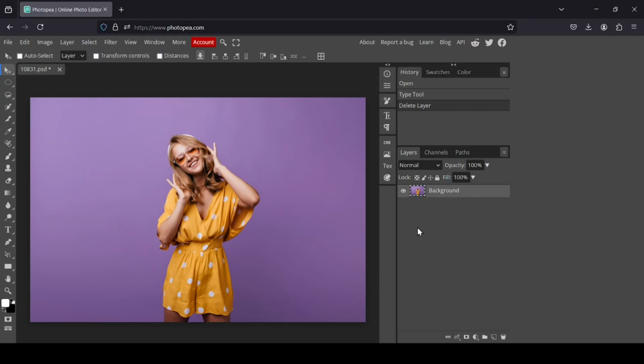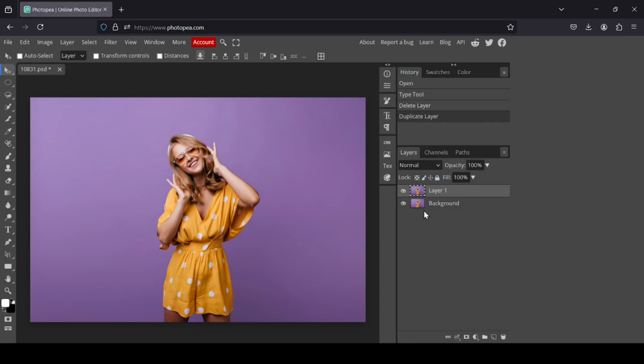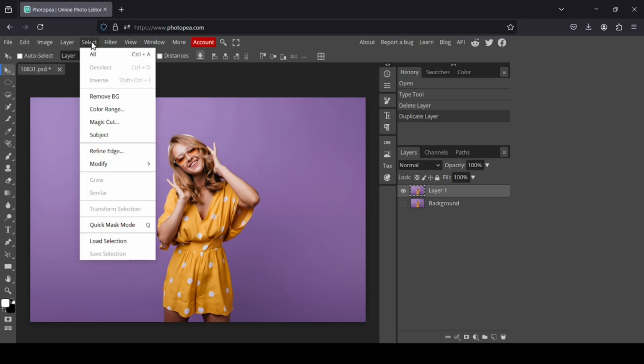Right, today we're going to see how to create a transparent text effect in Photopea. So the first thing I need to do is to duplicate this layer, right click on the layer, and then duplicate layer. And now I need to remove the background from this layer, so I'm just going to hide the bottom layer for now, select the top layer, and then go to select, and then remove BG.